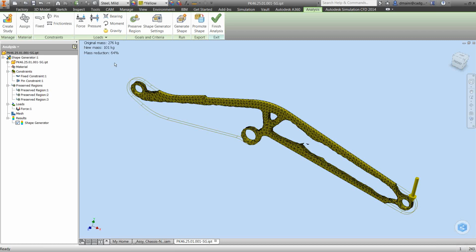Now from here on, we need to decide what we want to do. If we are happy with this shape, we can click on Promote Shape, and then it'll take this shape as a body and let us save it within the same part file or in a different STL file.